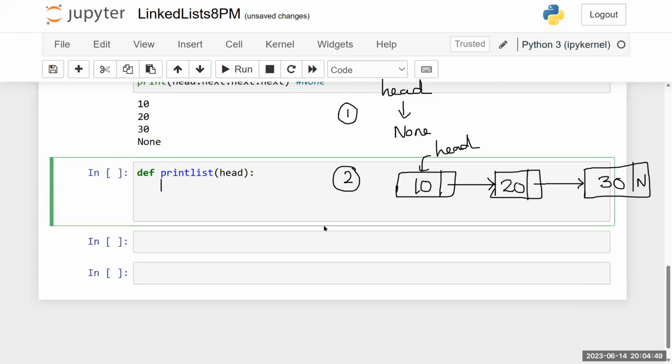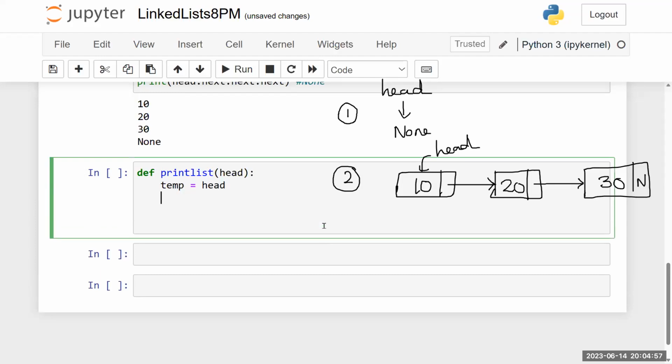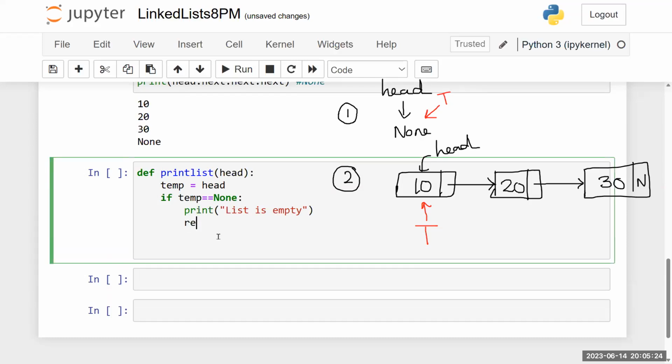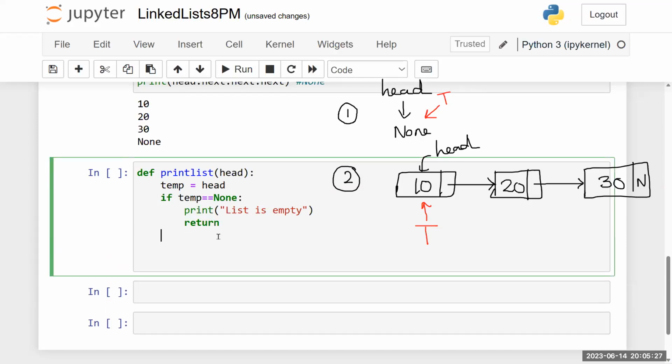Now print list, I pass head. Based on this we have to check. I will do temp is equal to head. Whatever the head is pointing to, I am creating one temporary node. There are two cases. What is the first case? If your temp is equal to none, then what is the meaning? The linked list is empty, right? I am going to print the message saying list is empty, and then return. Stop.